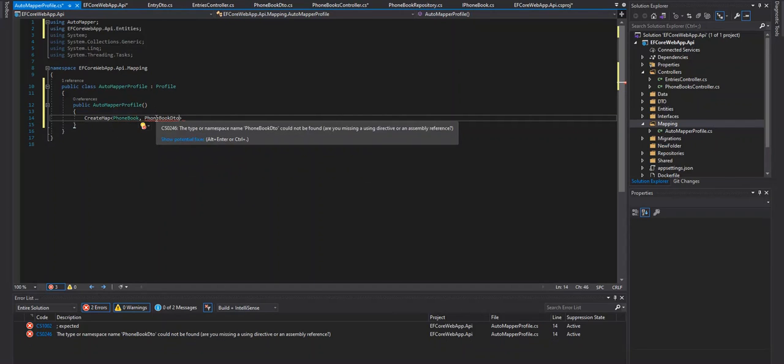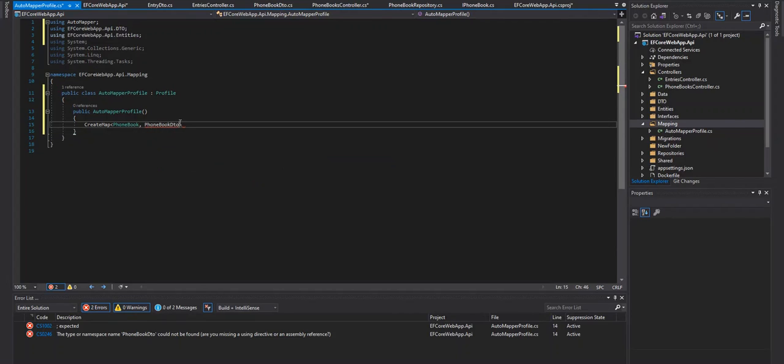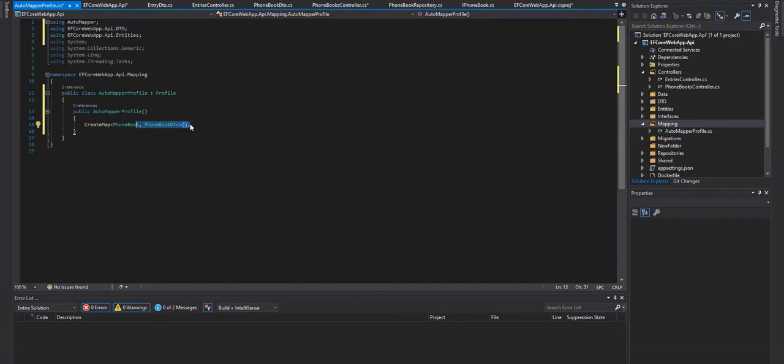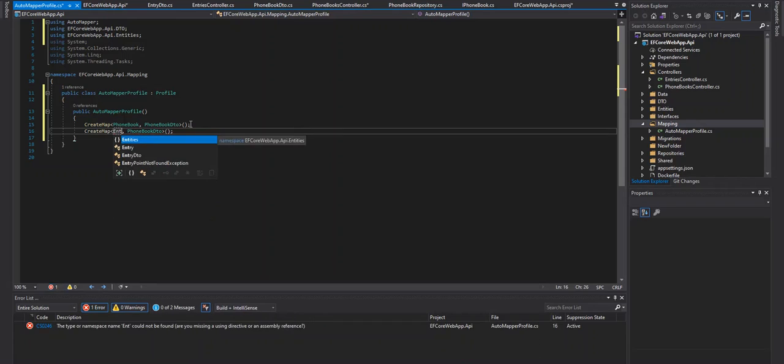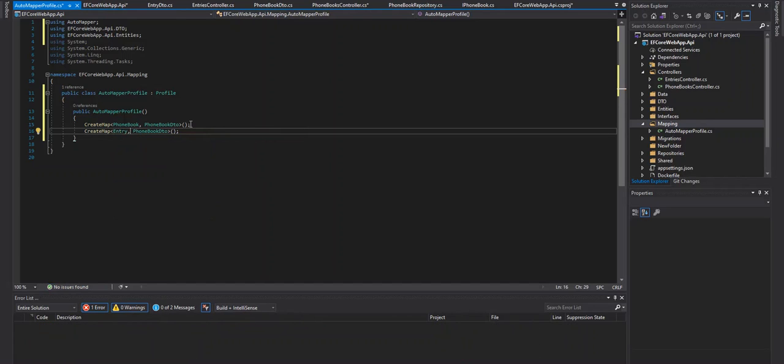So that's how you map it. So simple and straightforward. So again, we're gonna map our entry with our entry DTO. So yeah, that's how you do your mapping.